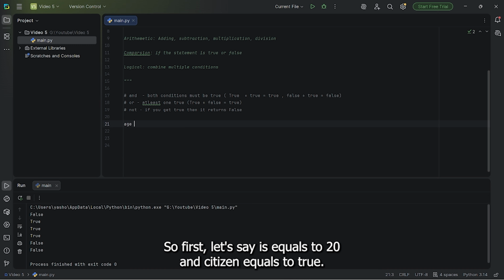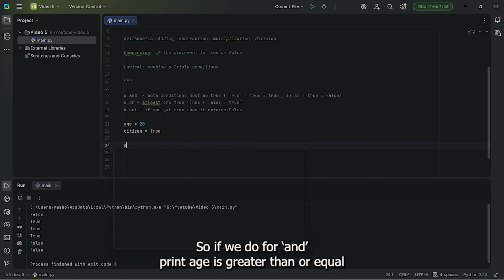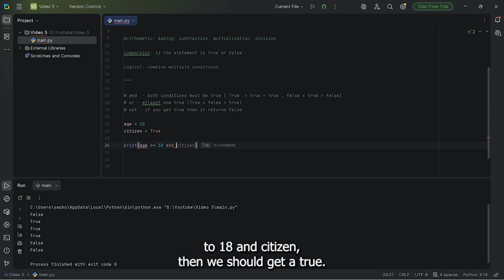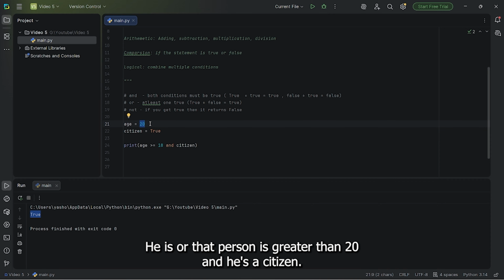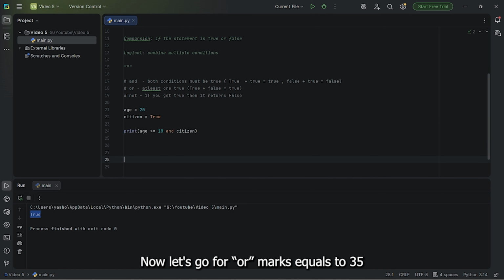So first, let's say age equals 20 and citizen equals true. If we print age is greater than or equals to 18 and citizen, then we should get a true. Yes, it is true. That person is older than 18 and is a citizen. Very true. Now let's go for an or.